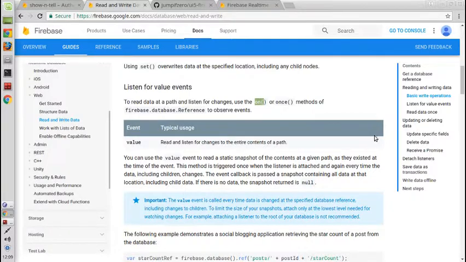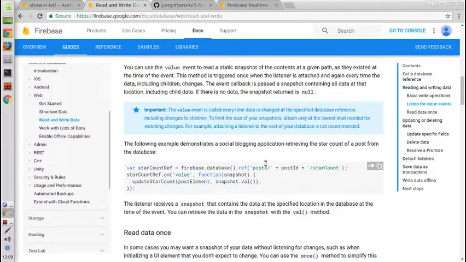Please call this function. Okay, so we have an example here where they set up a ref to the star count of a specific post. Okay, so they have a thing called post, a specific post ID and the star count, and they say, when the value changes, please call this function.